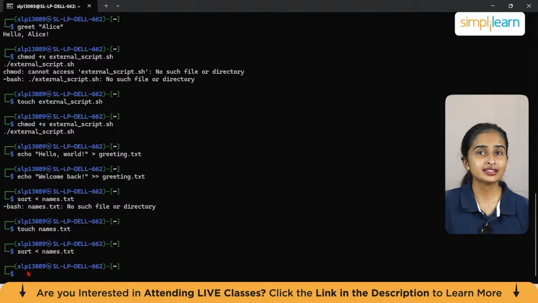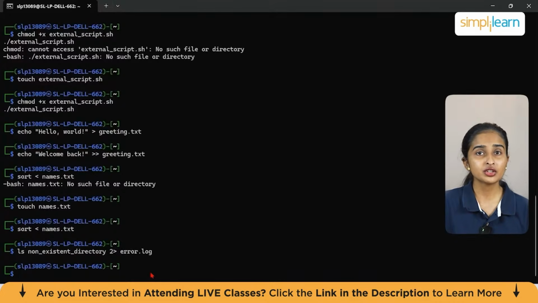Now speaking about redirecting error outputs. Errors are typically displayed in the terminal, but with this command, you can redirect error messages to a file. I'll show you this with an example. If the ls command fails because the directory doesn't exist, the error will be written to an error log instead of being shown in the terminal.